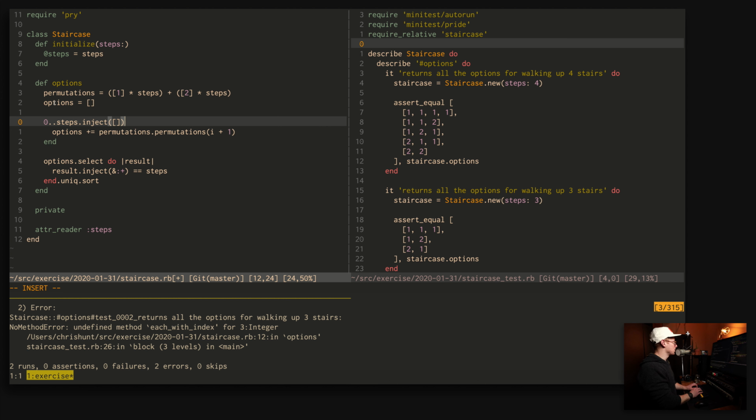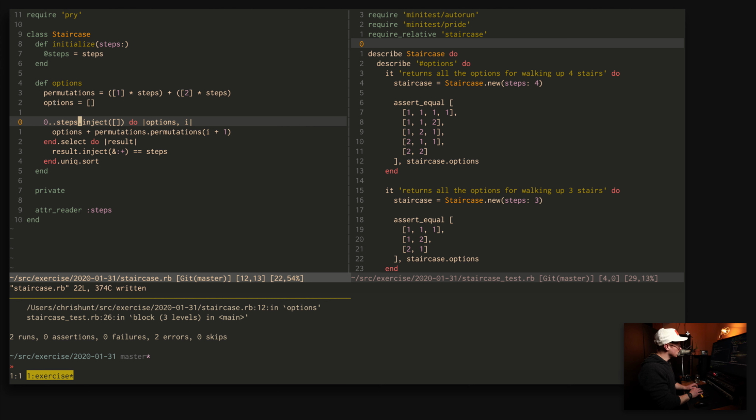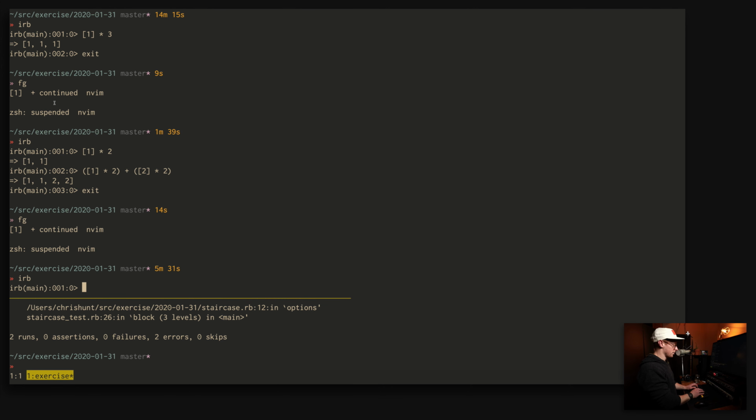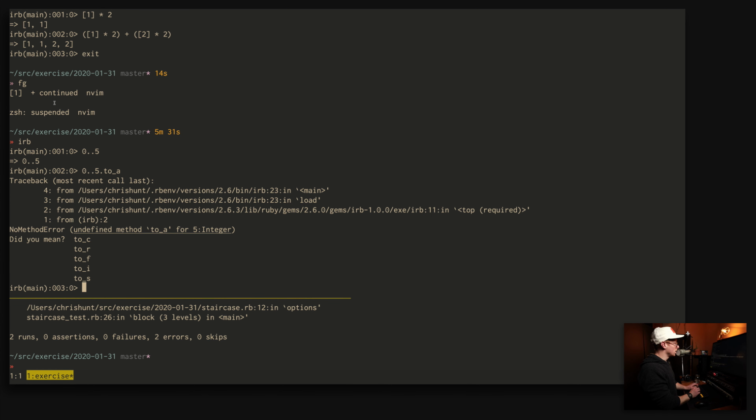Okay, so 0 to steps dot inject do options I. And now options. So 0 to steps. And I might need to call to array on this. Okay. Let's double check. 0 to 5. That gives me a range. To array. Okay. This needs to be wrapped in parentheses.